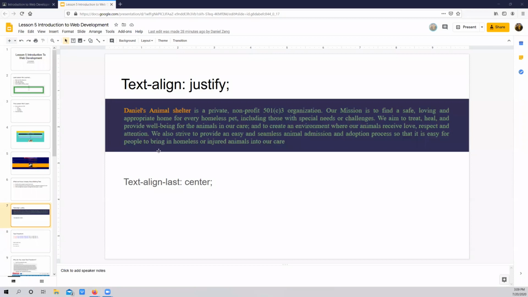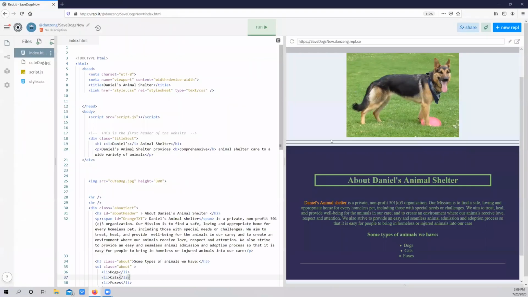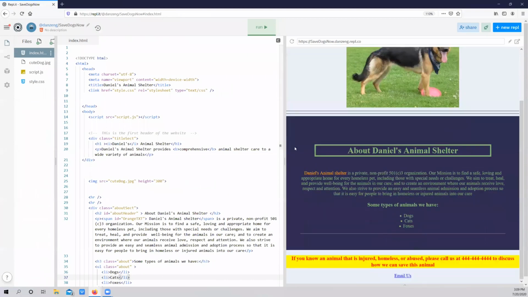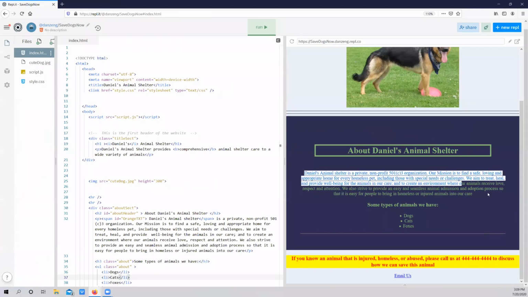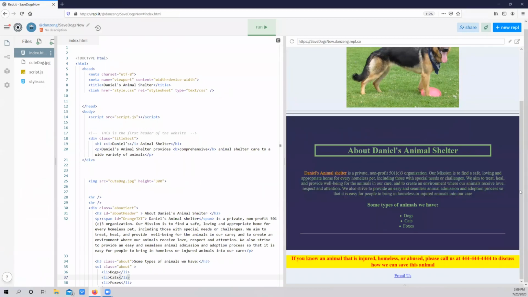So if we go to our REPLs, let's say I wanted to text align this text, right? Right now it's center aligned, but it's a little bit uneven and not neat. So to demonstrate how justify works, let's target it.